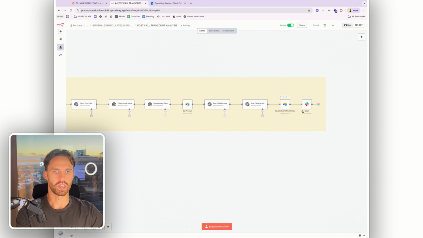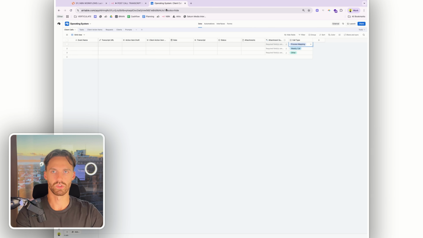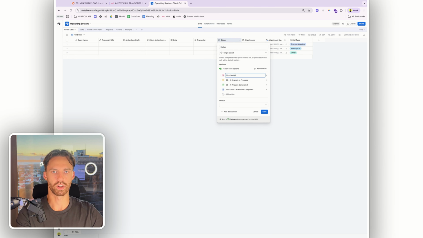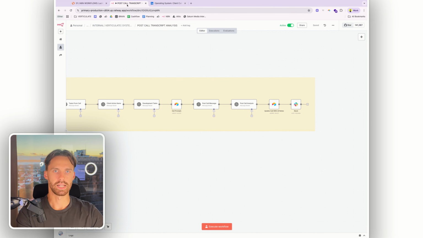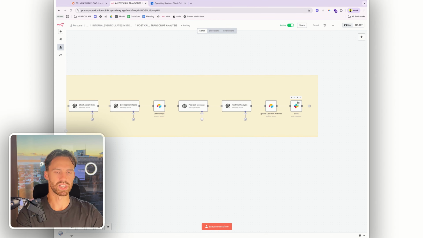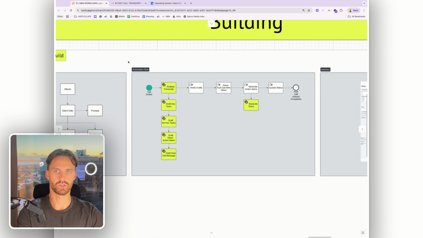And as a final step in here, we also want to update the status. So for example, when we're going to have the status of the call, then when the call comes in, it will be created. When the AI analysis is in progress, then we're going to move it to this status. When the AI analysis is completed, it will move to this status. And it will also send a message to the Slack channel, to the team, saying like, hey, this post-call analysis is complete. Please go and review it, so we know when to go in and review this call. So that's how the automation flow works and how you should be setting it up.